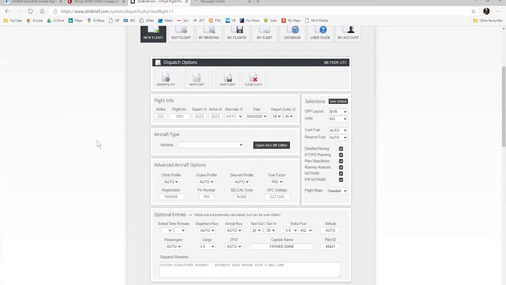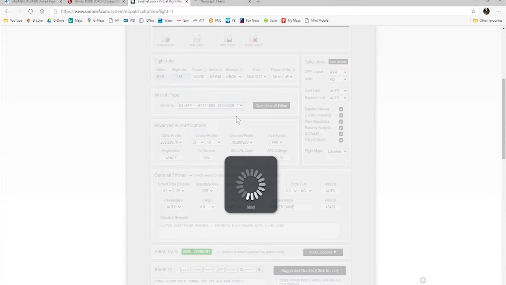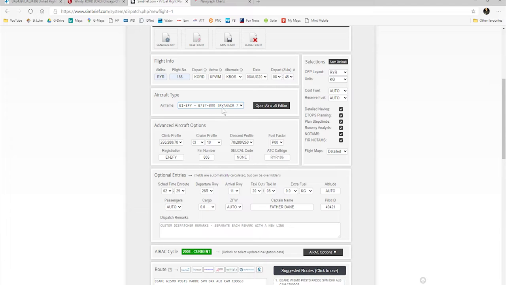So here we are in SimBrief. And let's start out. Here we go. Ryanair, we're 186. And we're going to depart from KORD. And we're going to go to KPWM. The alternate is Boston. We're going to put in our aircraft flight, which is Ryanair. By the way, the OFP layout is also right in here. As you can see, there are different profiles to select. Mine is for Ryanair. The cruise profile, of course, is number 10. And our passengers, we're always full because we serve free complimentary champagne and dish out caviar like they are going out of style. We have a half a ton of cargo.